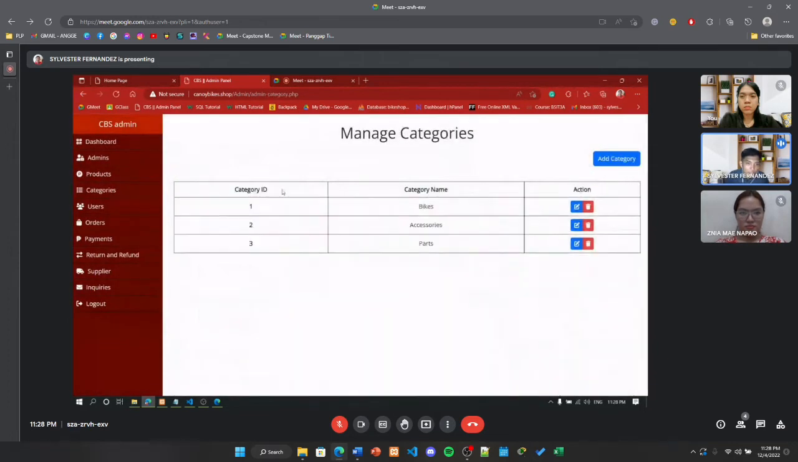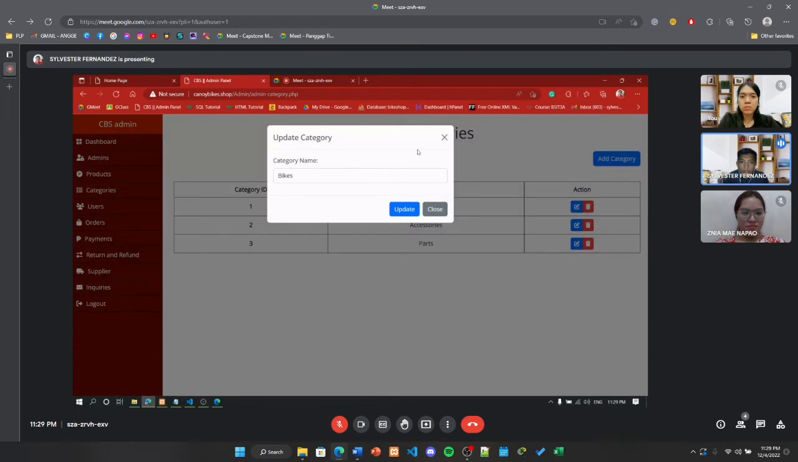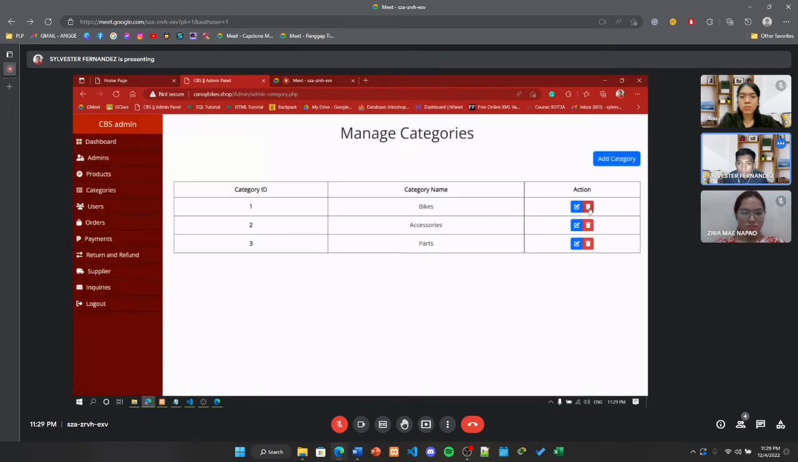So here in categories, you will see all the categories that Canoy has. You can also add another category if in the future Canoy will add another set of products that is not applicable to these categories. You can also edit the category name, and you can also delete a category.